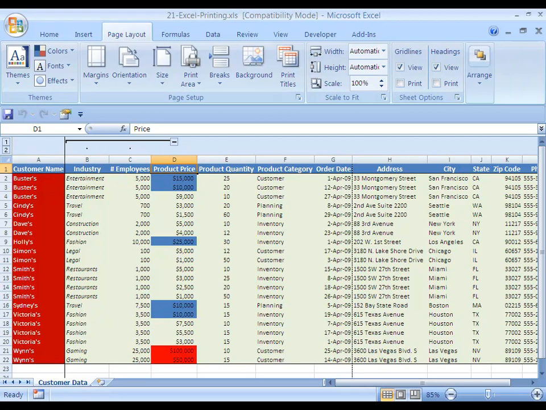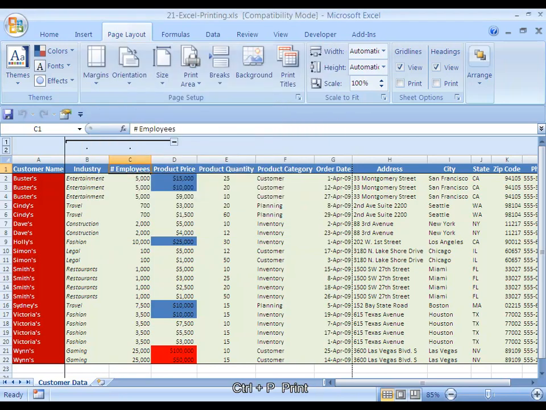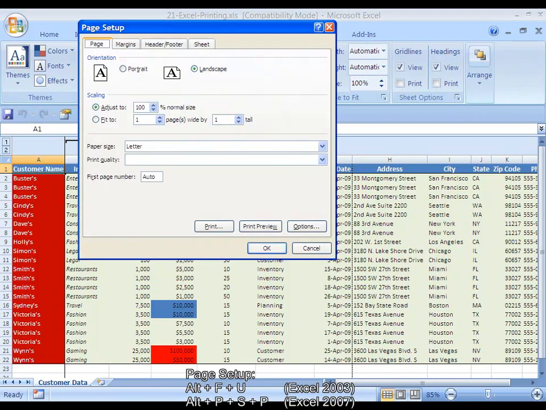Now, in terms of how to actually print it, well, before we mentioned that just like any other Windows program, you just press Control P, it brings up the print dialog, whether it's Excel 2003 or Excel 2007. So that's not what we're going to focus on. What we're going to focus on here is how you actually format it for printing. And there are two different key combinations to get to that depending on which version of Excel you're using. In Excel 2003, it's Alt FU. Alt FU to bring up this dialog box. In Excel 2007, the combination is Alt PSP. So Alt PSP brings this dialog box up.